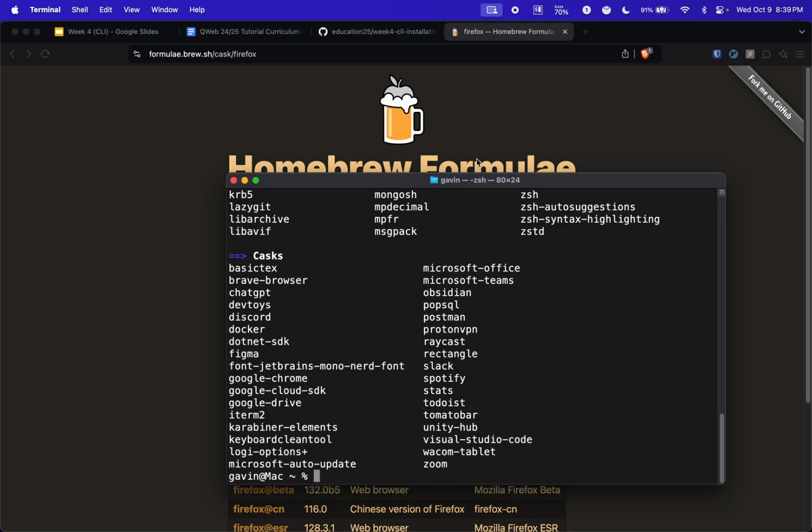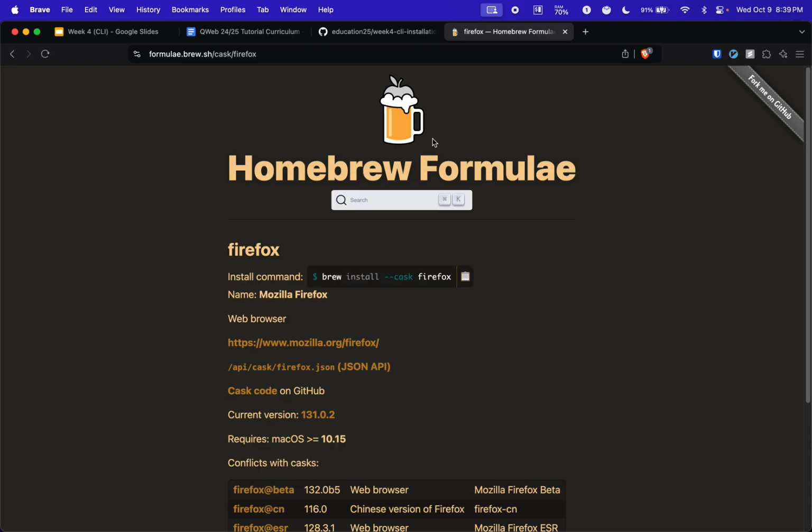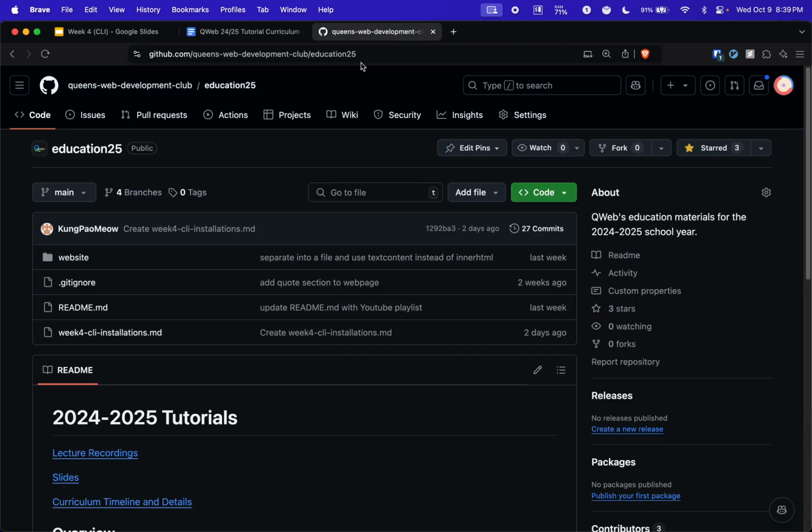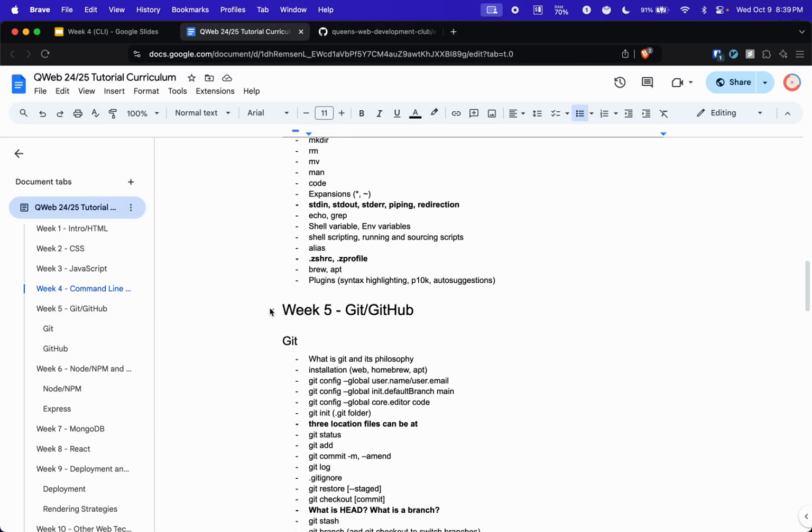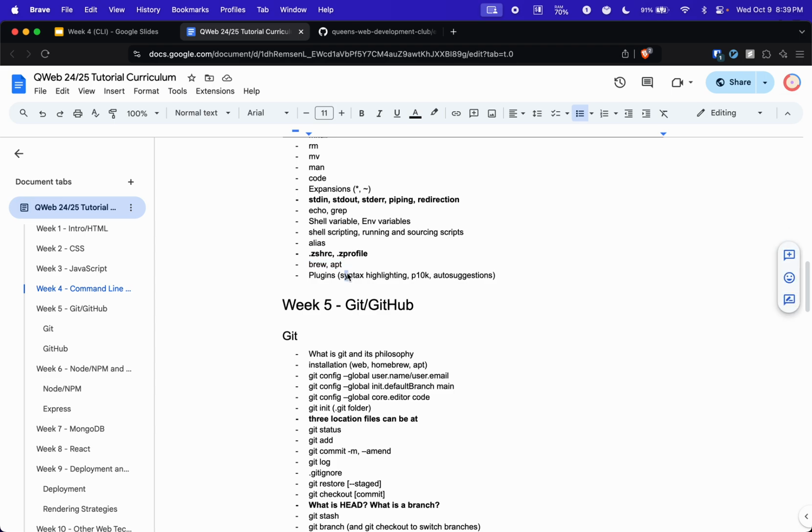I'm not going to do that, but you can see how much easier this is than just going on the Firefox website. So, package managers, extremely useful. I highly recommend you use them. And so now we're going to move on to plugins.